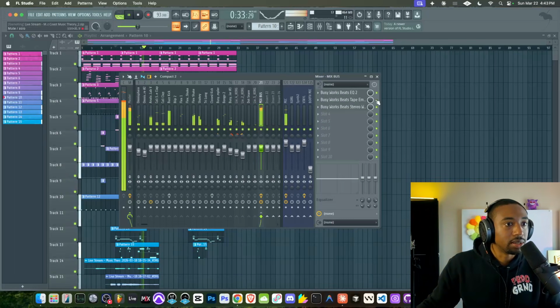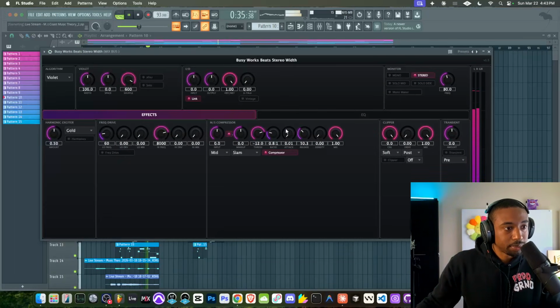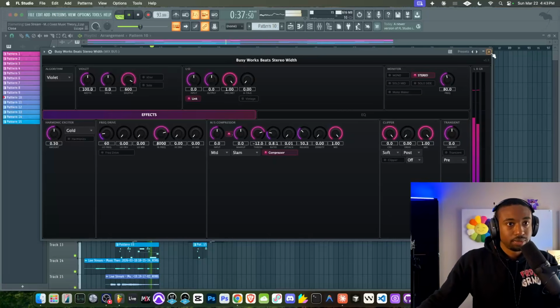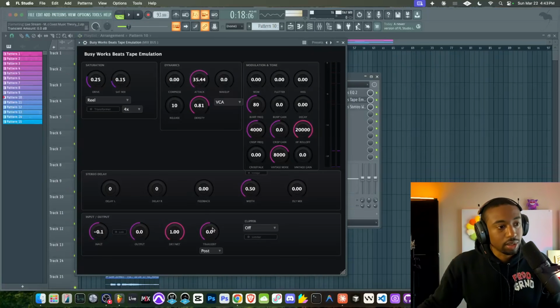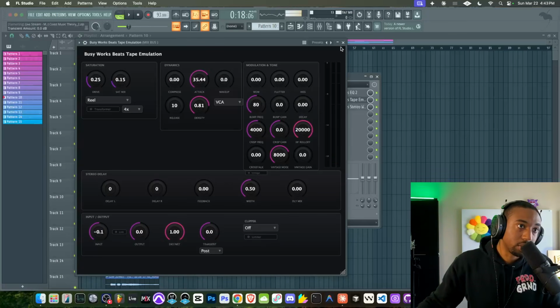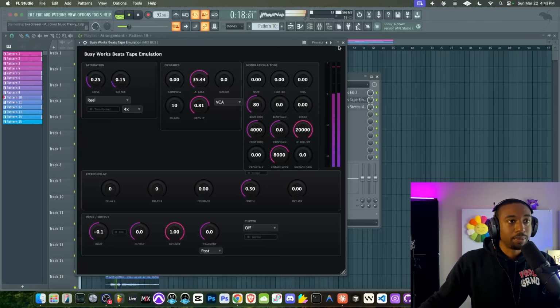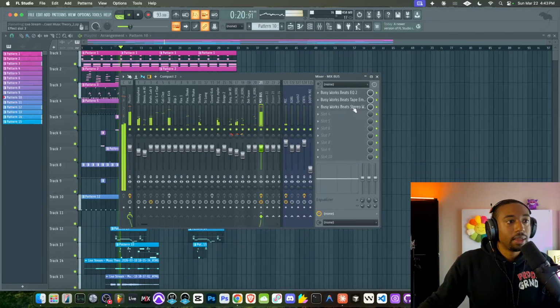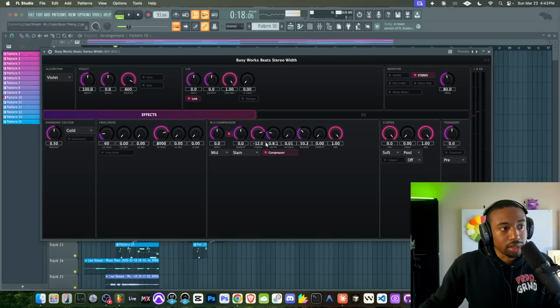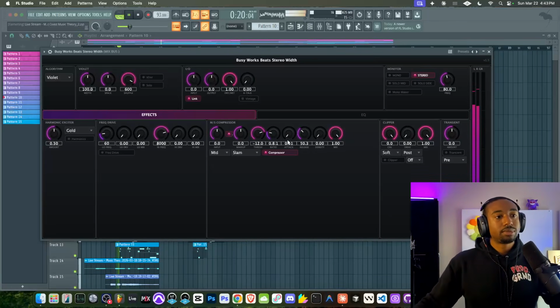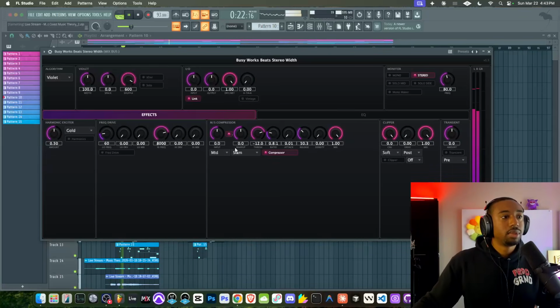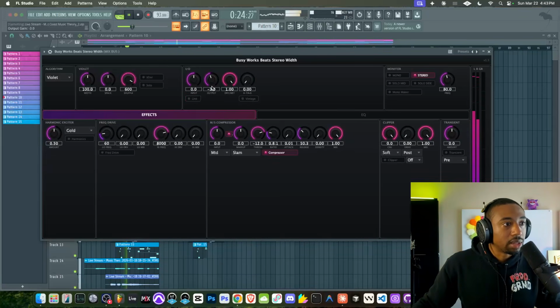So I'm going to turn off the tape emulation. Bring it back in, and in this case let's use only the transient module from the stereo width. So basically we're only using the tape emulation for the tape sound here. Then we're moving into the stereo width where we're using a compressor to expand the signal up. Just make sure we're not clipping here.